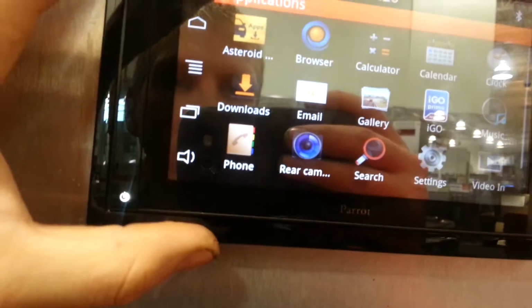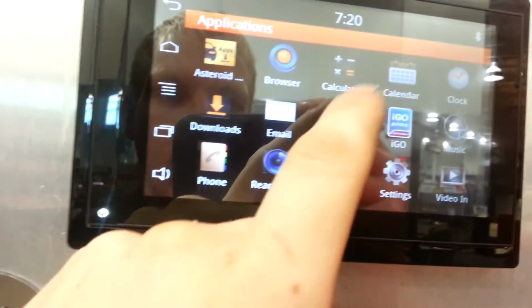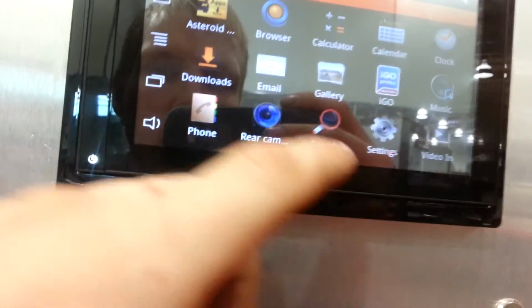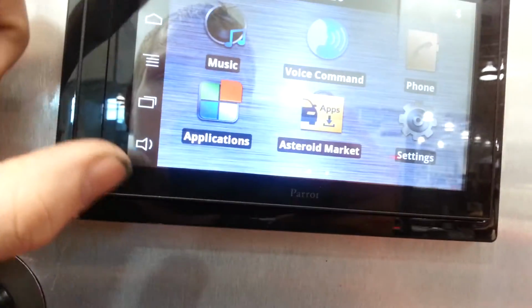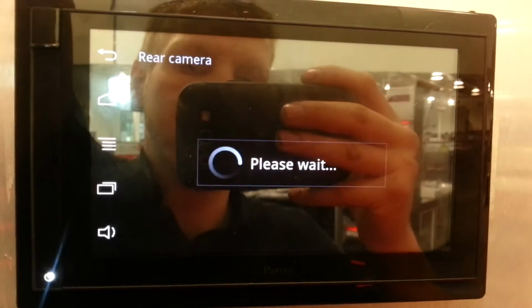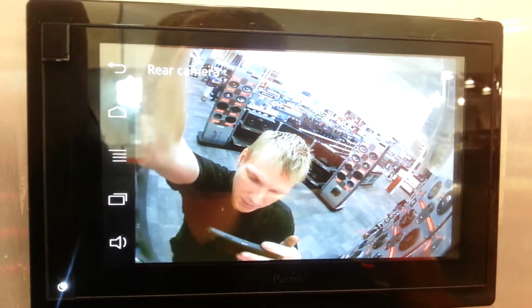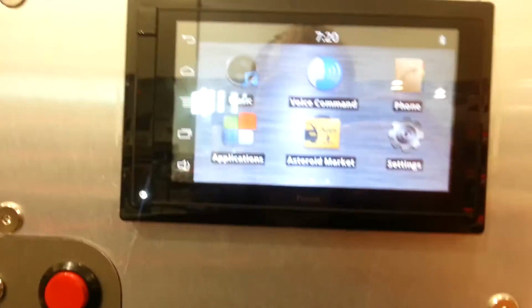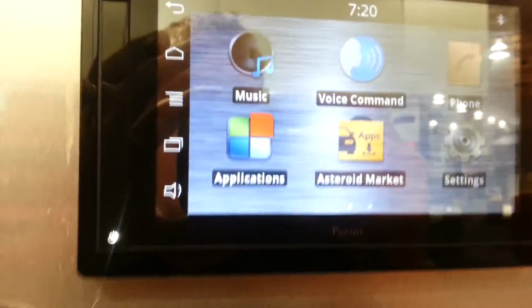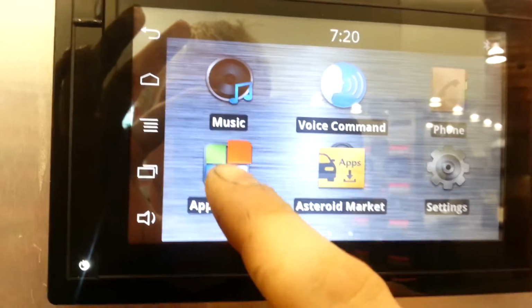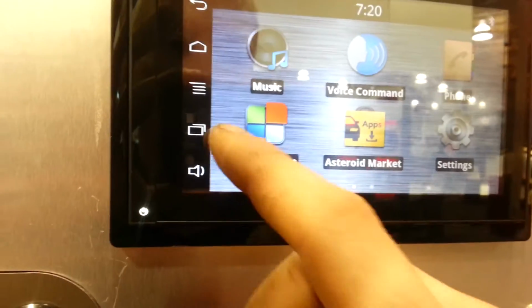You can also go here and you can see, just like your phone, you have a calculator, settings, video, an internet browser, email, and of course, I'm going to flick this as if I was going into reverse gear. Backup camera. So, as you can see here, it's a really wicked deck, and I'd highly suggest it to anyone who's looking for a double din in navigation.